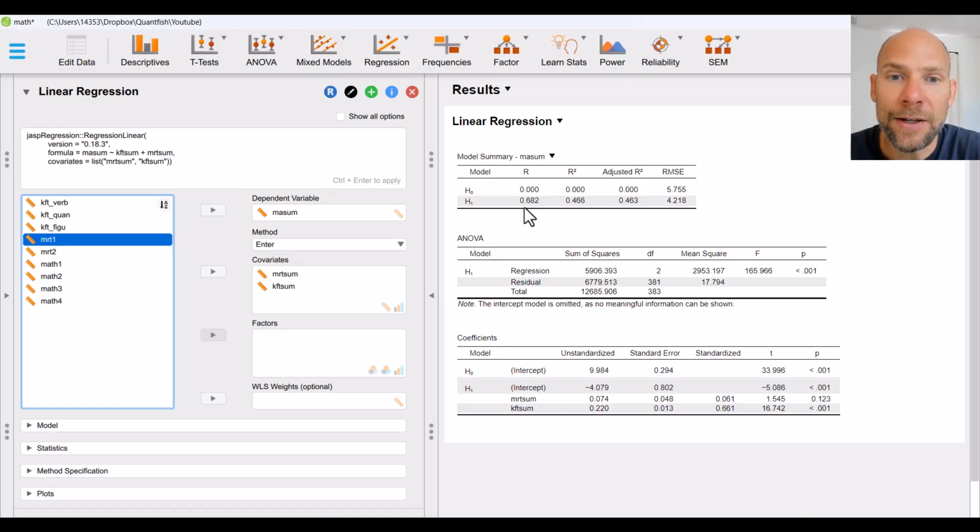You can see that there's a null model here, H0, and so this is one without predictors. So in the simplest case, in the default case, this has no predictors, so the R value, the multiple correlation, is zero, R squared then obviously is also zero, adjusted R squared is zero, and there's a root mean square error. And then we have the H1 model, which has our predictors, and this one has a sizable multiple correlation of 0.682, which corresponds to an R squared of 0.466, meaning 46.6% of the variance in the dependent variable math score can be predicted by MRT, mental rotation score, and cognitive abilities test scores.